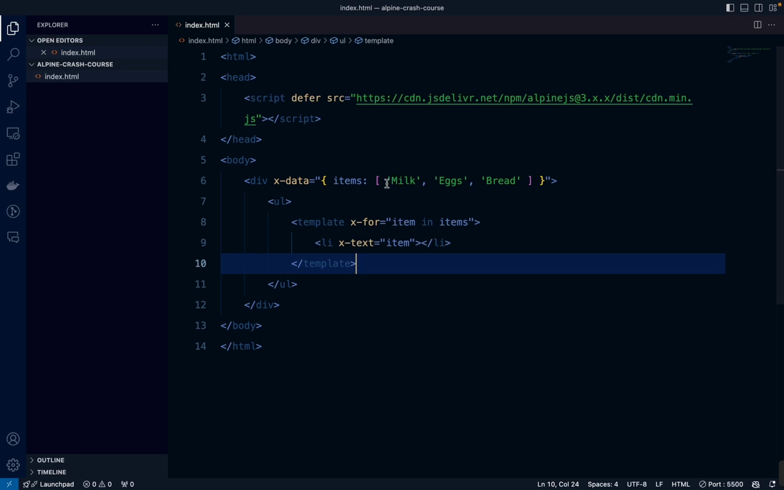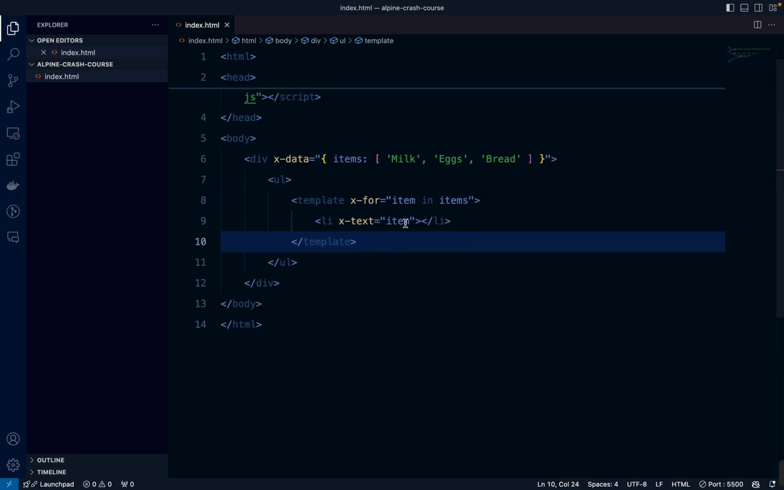Now this can be a list of objects, and when you do x-for, it's going to give you that object, and then you can access properties on that object. So that's how you use x-for.